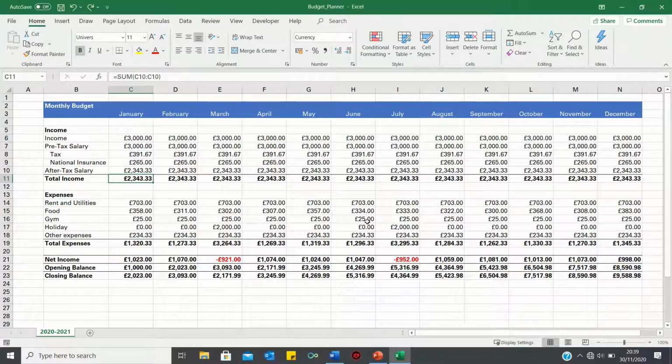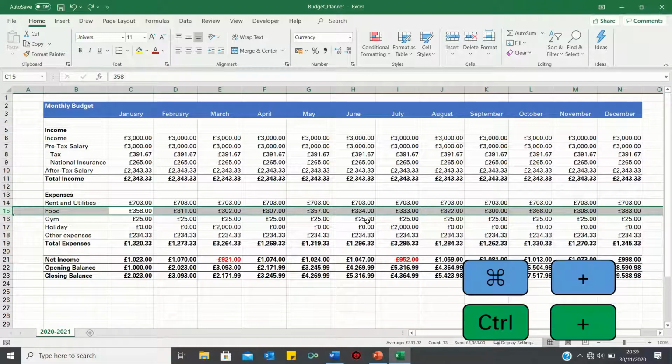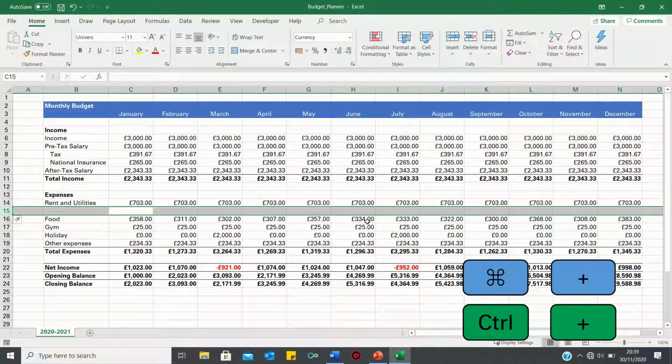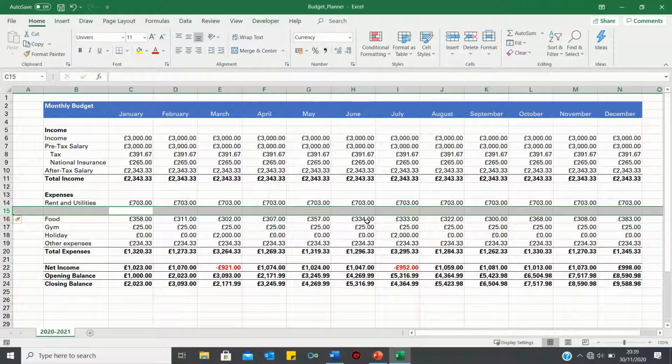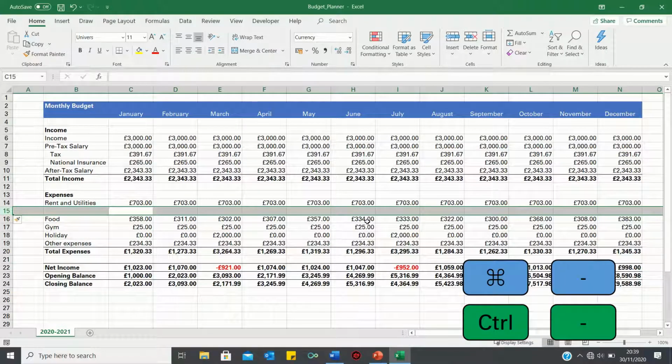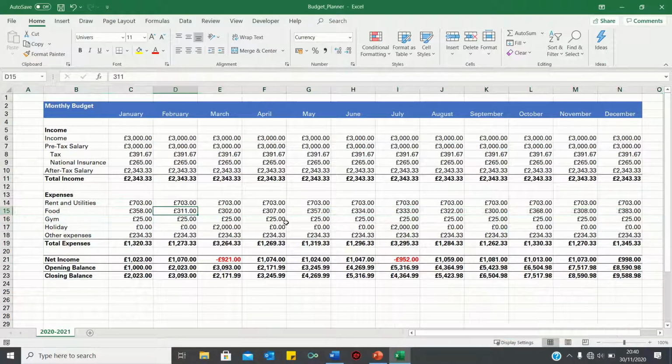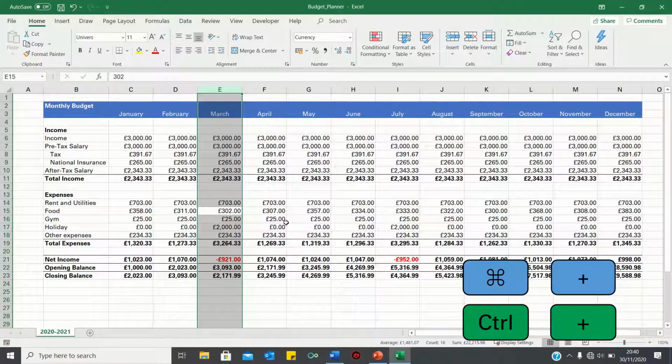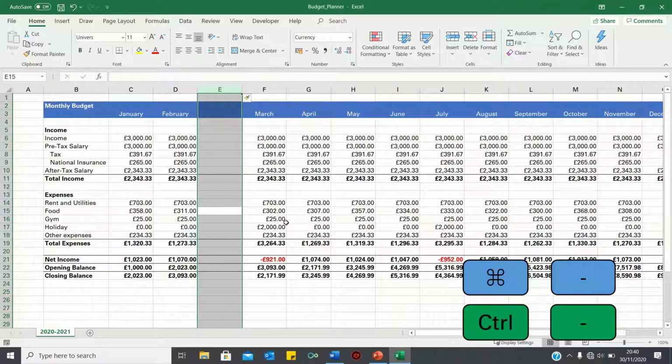With rows and columns, it's exactly the same. Let's say we want to add another expense row here. To do this, select the row and then click Ctrl and the plus key to insert the row. To delete it, simply click Ctrl and the minus key. To insert a month, select the column and then once again click Ctrl plus to insert and Ctrl minus to delete.